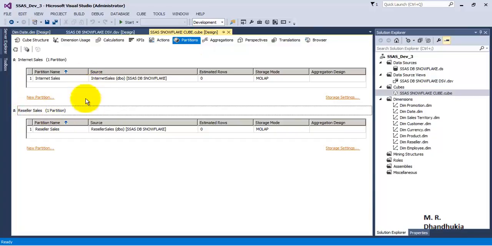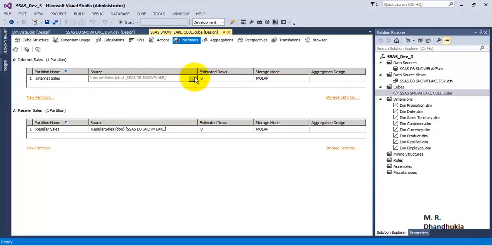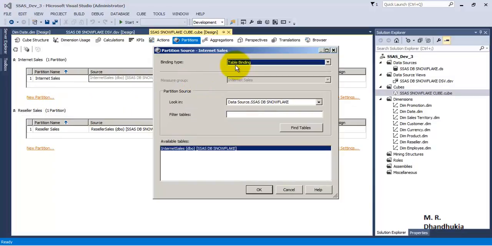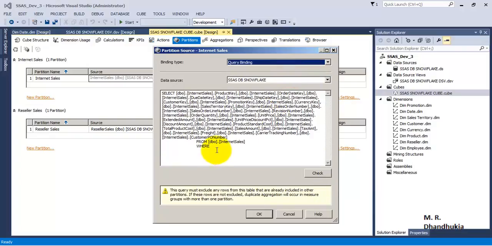Over here we can see that by default two partitions have been created, one for each measure. We have selected two measures, that is measure groups. First measure group was internet sales and second measure group was reseller sales. So for each measure group, separate partition is created, and if you go to a partition, we can see there are two types of partitions: table binding and query binding. Default is table binding, which means it is a single partition.